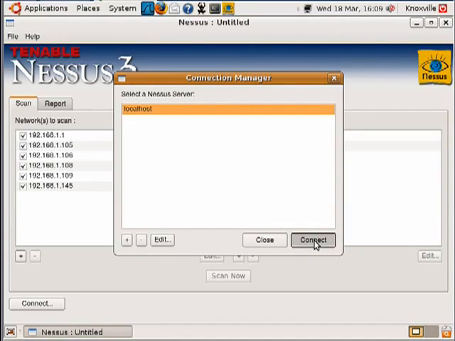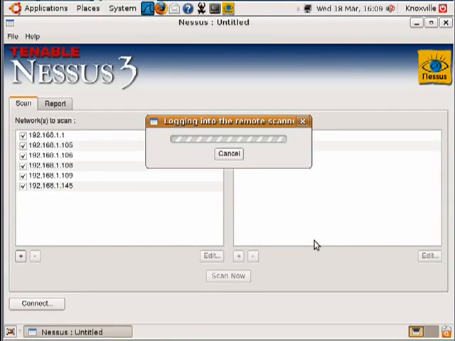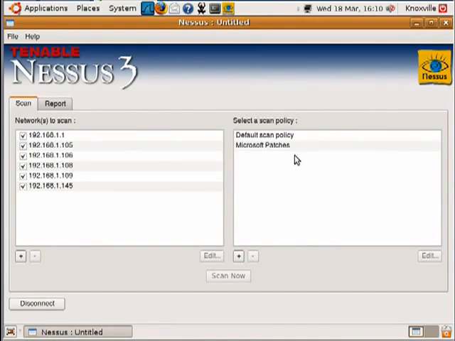So in our case it's running on our localhost. You could run this on a separate server if you'd like. It's basically going to load all of the vulnerability plugins. The more plugins the better, because then it's able to find more vulnerabilities. So once this is loaded, we're going to change some default scan options.